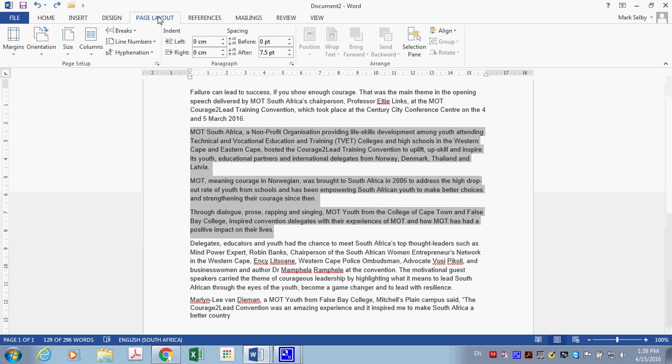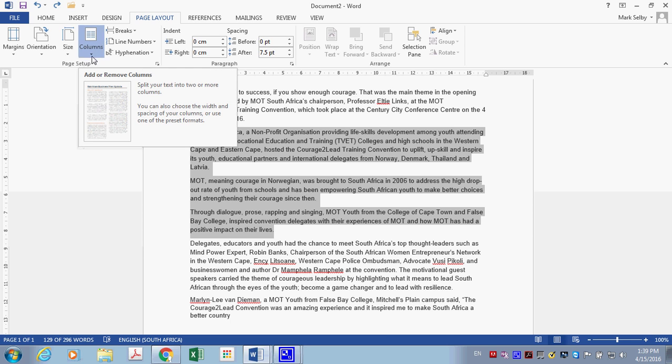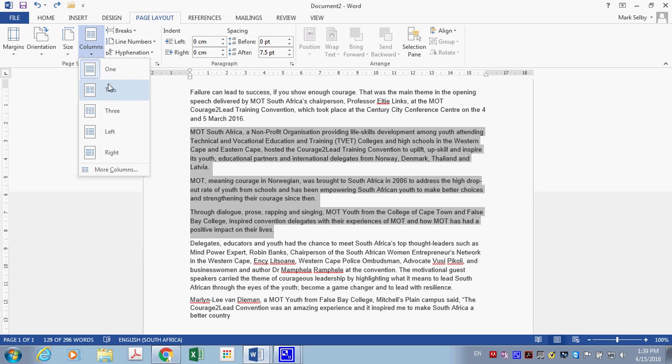Then we go to page layout. So from home, insert, design, then page layout. And here under the page setup group, we have columns. So add or remove columns. You can use the presets here for quick editing. As you can see, these are the different name presets. Each of the different names describes what each of the settings are.